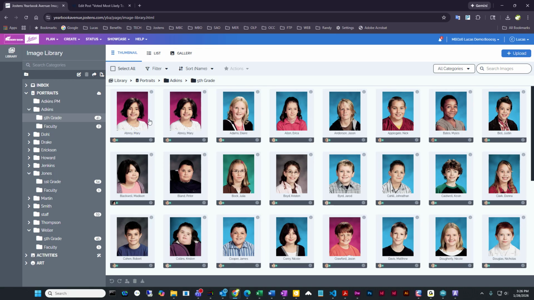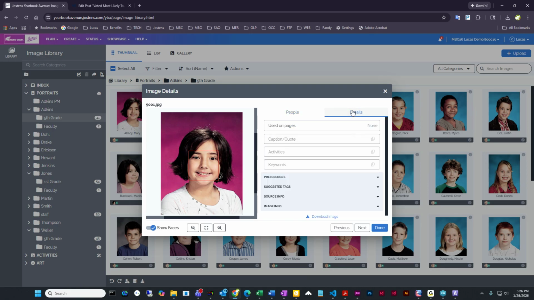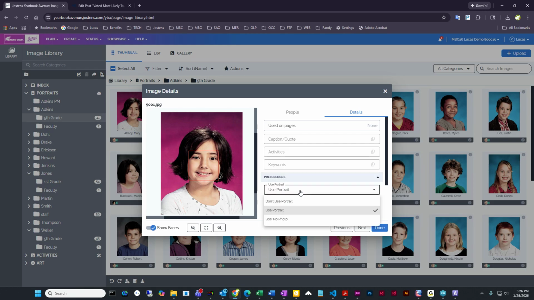So if you find yourself with either a duplicate or a retake image or something like that, one thing that we suggest, that may help you, is instead of deleting it, just marking the image as do not use. Here, I'll show you how to do that. If we double click on an image, and let's say this is the copy that I don't want flowing here, go under details. We'll go down to preferences, and we're going to change this from use portrait to don't use portrait. And then we're going to hit done.